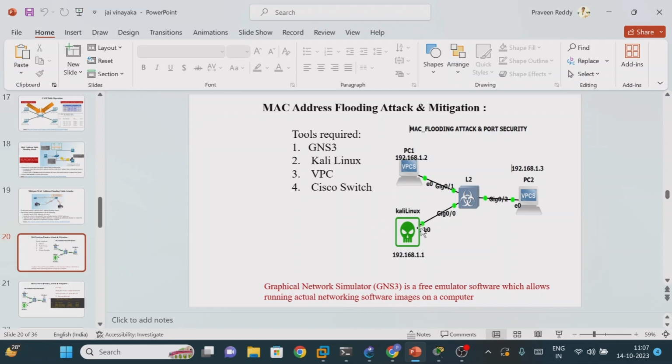But in the case of the Packet Tracer simulator, we don't have a Kali Linux machine, so we cannot install the hacking tools, and we cannot perform the hacking operations, right. For that, one alternative solution is the graphical network simulator. Here, whatever devices we use, L2 or L3, those are real devices. It is not a simple simulator.